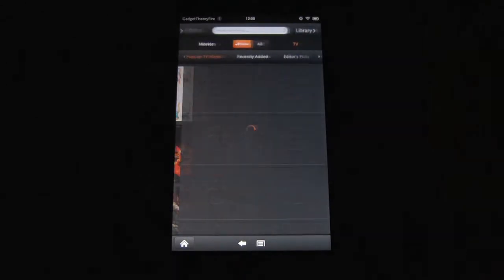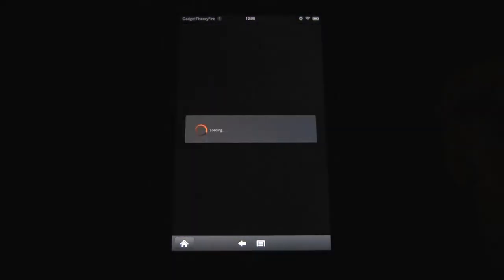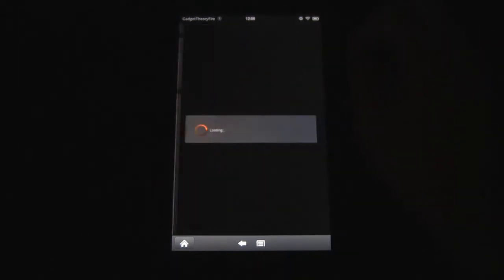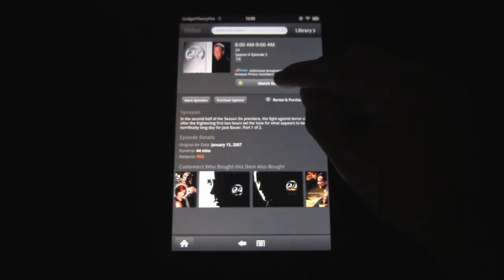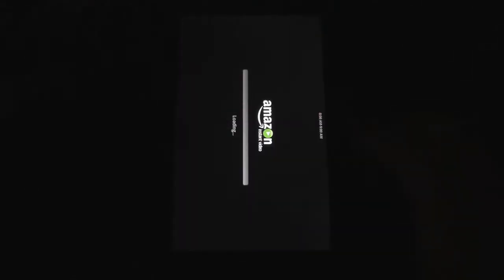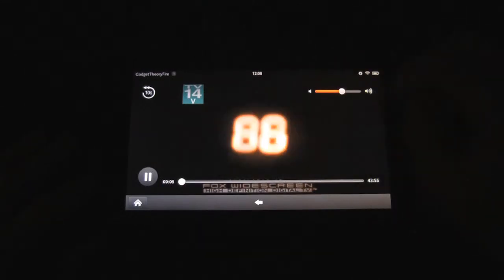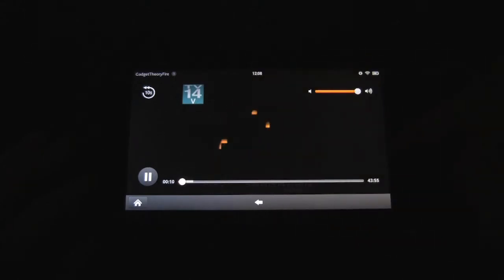Then you also get TV over here. And these are all Prime television shows that you can watch. So let's go ahead and watch one. It's pretty cool. You got every season of 24. So let's go ahead and jump in with one here. And watch now. Loads really fast. This is the screen, so you get the volume over here, and then the scrubbing bar.